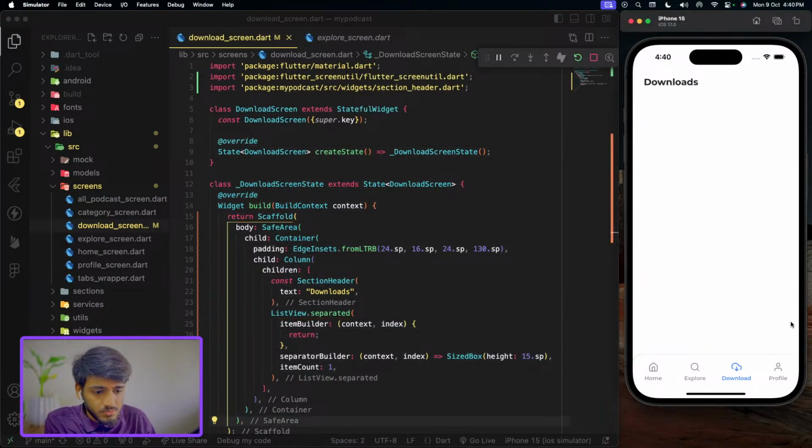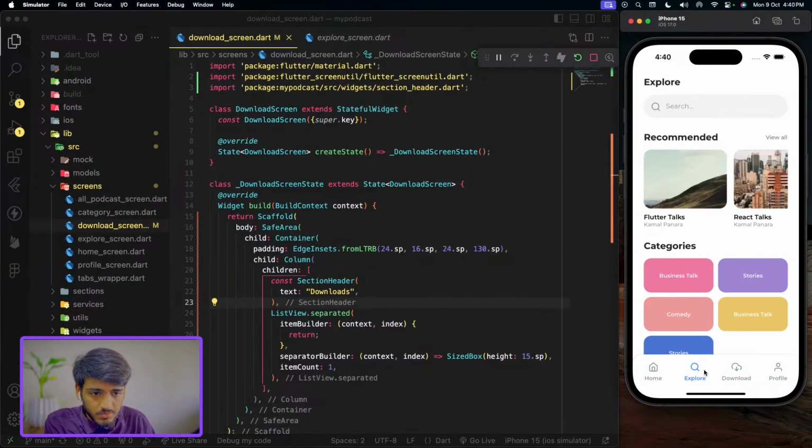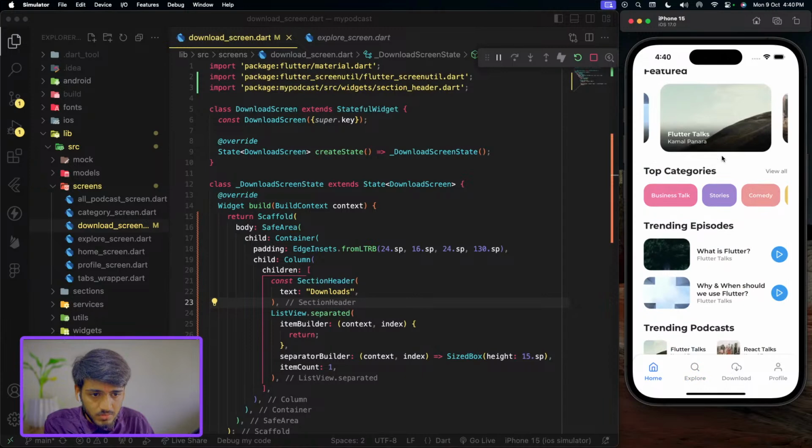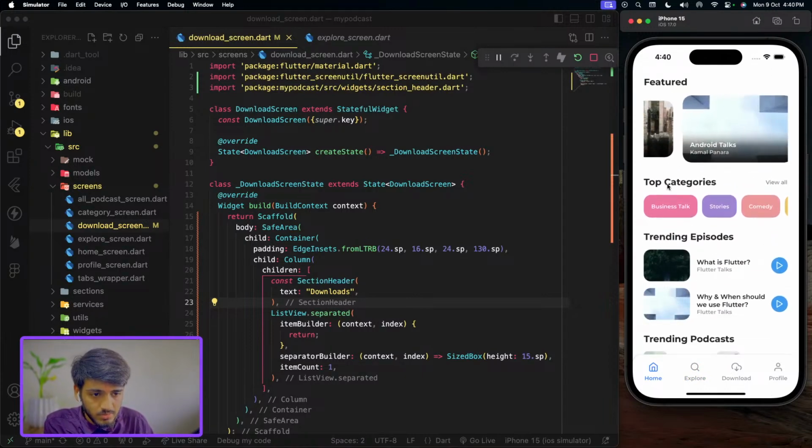So we have the downloads, same goes for the profile, featured explorer. This is our home tab.